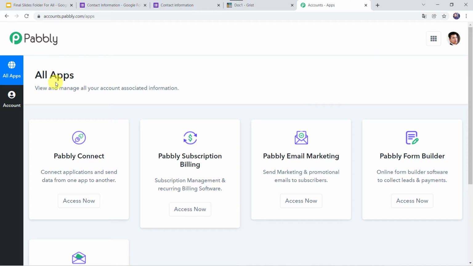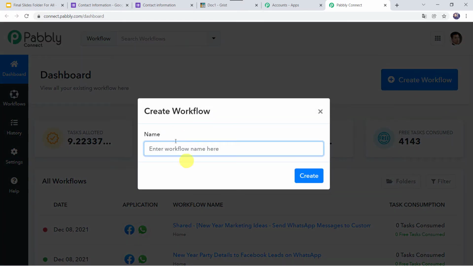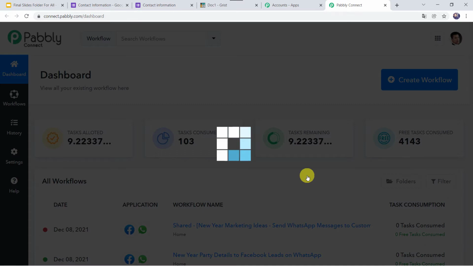In the All Apps section, come to Pabbly Connect and click on Access Now. This is the dashboard of Pabbly Connect. Here we have to create a workflow. For that, come to this plus sign and click on Create Workflow. Here we have to give a name to the workflow. So let us give the name as Google Forms and Grist Integration. Here you can give the workflow name as per your requirement and let's click on Create.